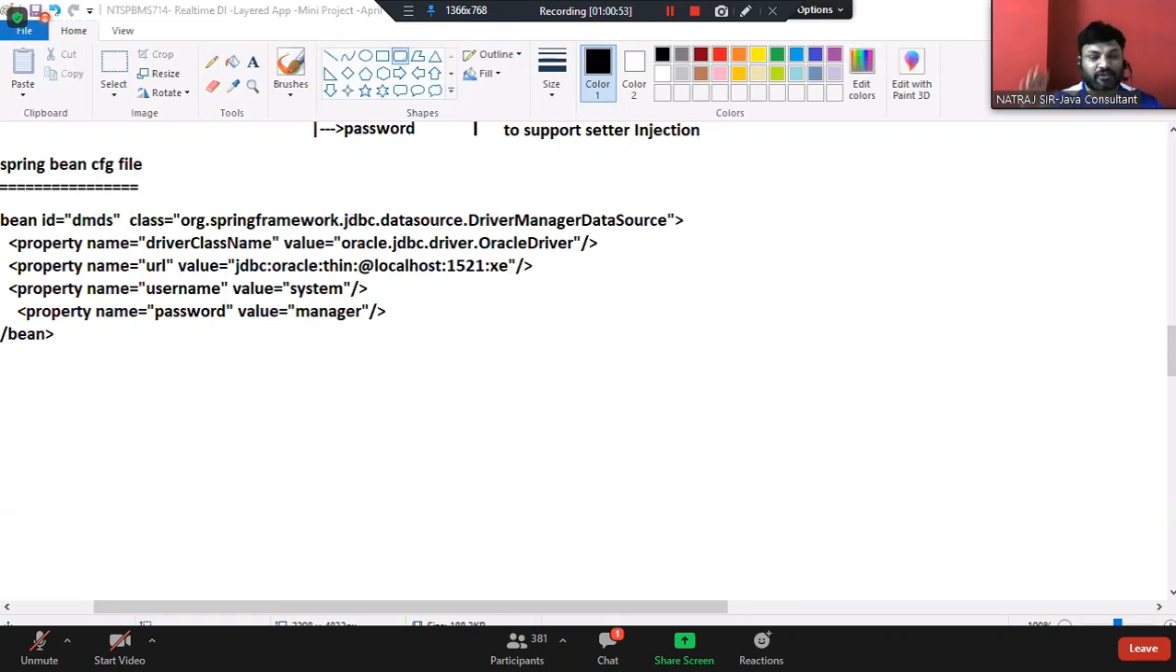In production environment, other connection pools are there. I will introduce them after one or two sessions. Not today. I'll introduce after one or two sessions. This is only for testing environment. Only in development and testing we use it. In production environment, we go for other things.